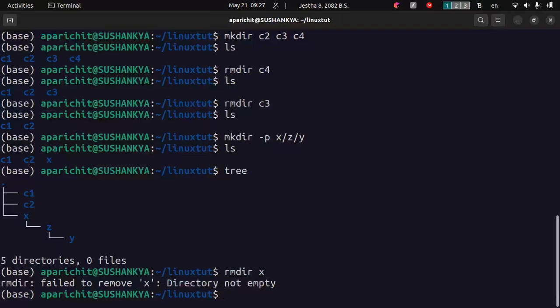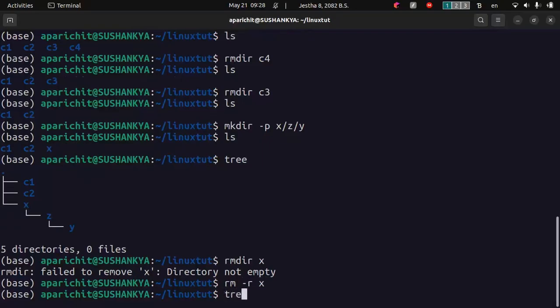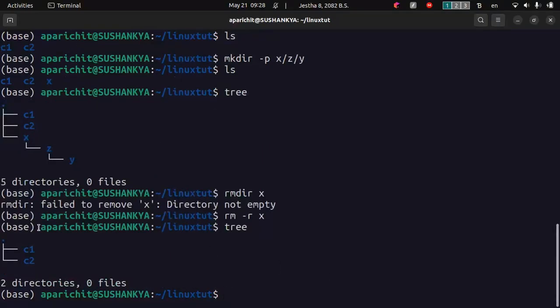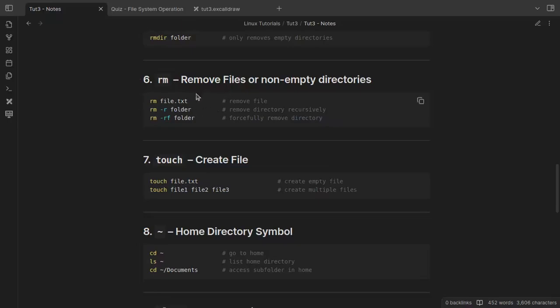So in this case, instead of rmdir command, we have to use rm command, and we have to use it along with -r flag. That means remove recursively. And if you do ls, you can see here the x folder along with its children has been deleted. So this rm command is used to remove the files, or it can also be used to remove the non-empty directories. We have seen this case in our previous example. For now, let us jump to the next command, which is touch command, and is used to create file, and we will come back to rm command to delete the files.